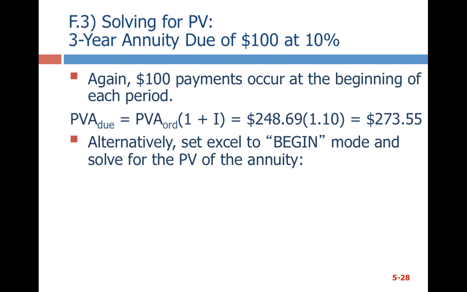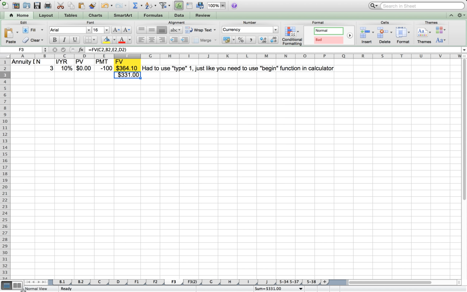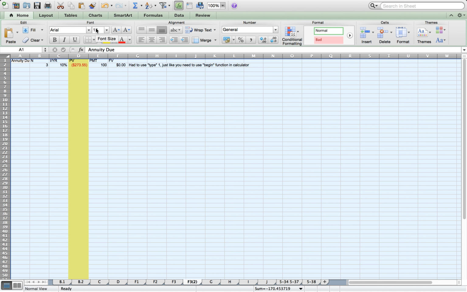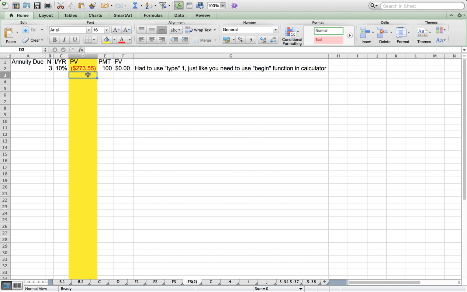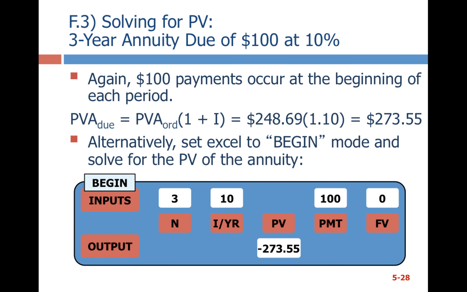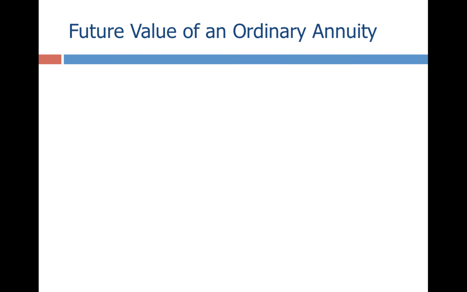We can also solve for the present value of a 3-year annuity due. Solve for the present value of a 3-year annuity due of $100 at 10%. Again, we'd have to use the begin mode in Excel. So equals PV, rate, number of periods, payment, future value, and then a type of 1. And you get negative 273.55. Okay.